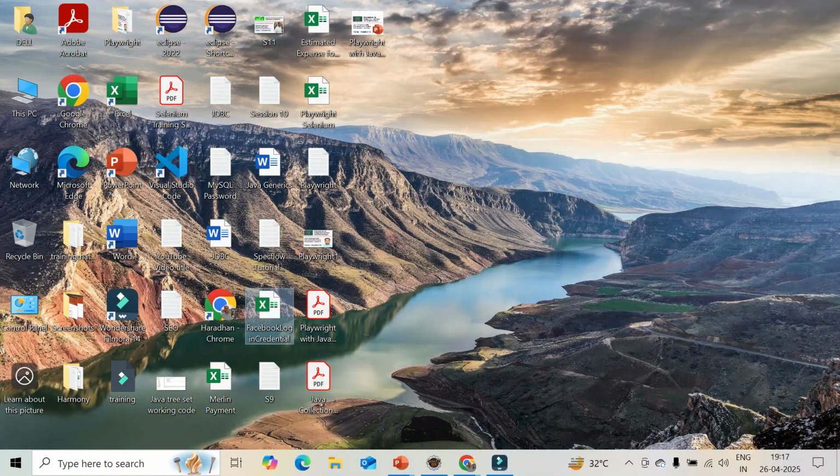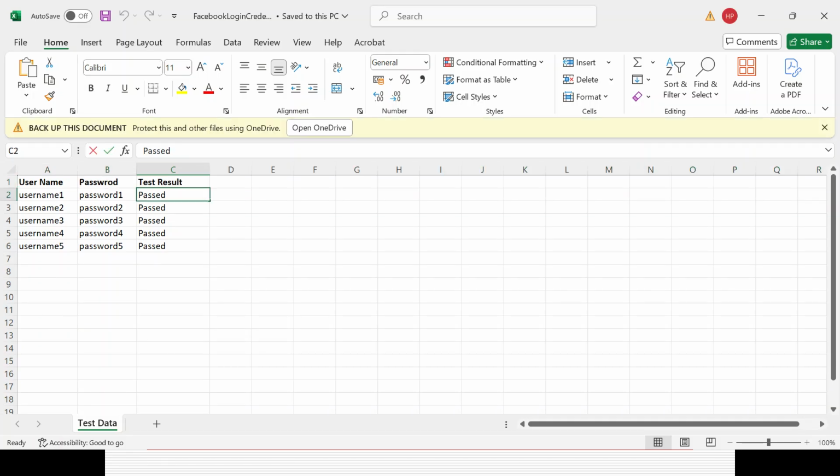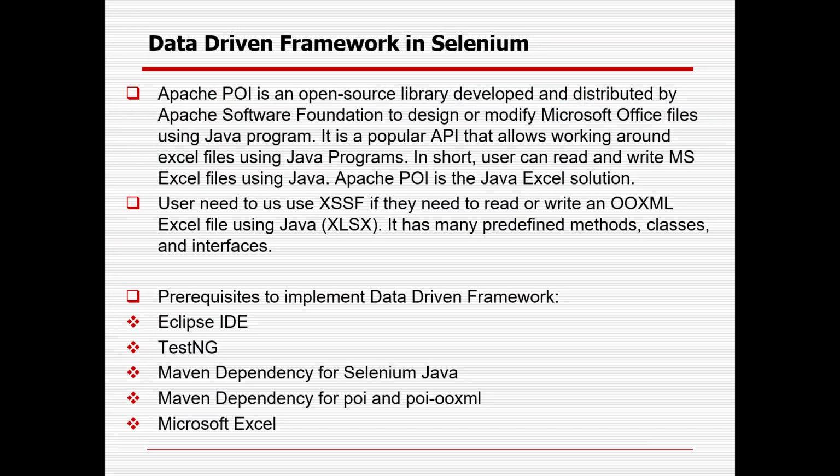Now let's open the Excel sheet that we have created. You could see everywhere all the relevant rows' pass data has been updated. So that is the way you are not only reading the data, you are simultaneously writing the data to the Excel sheet. So that is the way the data driven testing framework will help you to read and write the data from the Excel sheet.